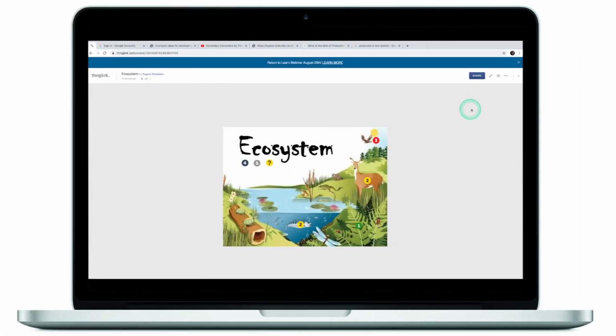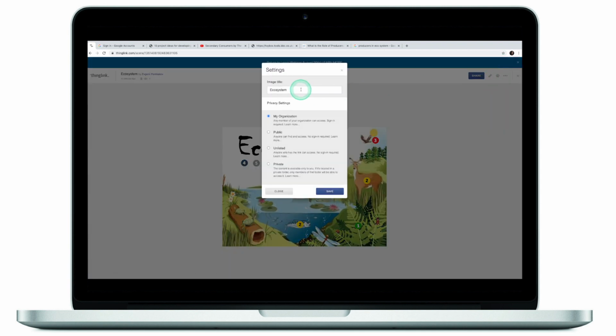And now it's time to share your Thinglink with your students, or if you are a student, share this with your teacher. First thing you want to do is to navigate to the gear button and make sure that your image title is accurate. In my case, it is going to be ecosystem introduction. Privacy settings are very important. When I share Thinglinks with my students, I normally set it to public so anyone can find and access. There's no sensitive information here, so why not make it public?